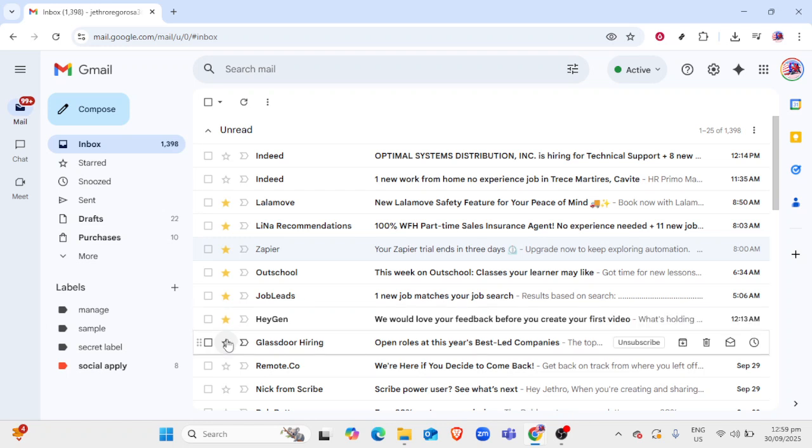And there you have it. Bookmarking an email in Gmail is as simple as starring the message, and it's an excellent way to keep your inbox tidy and your important emails at your fingertips. I hope this tutorial provides clarity and helps streamline your email management process.